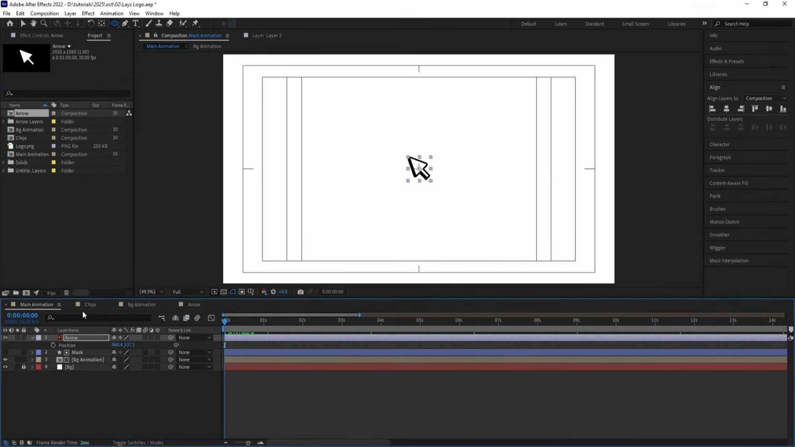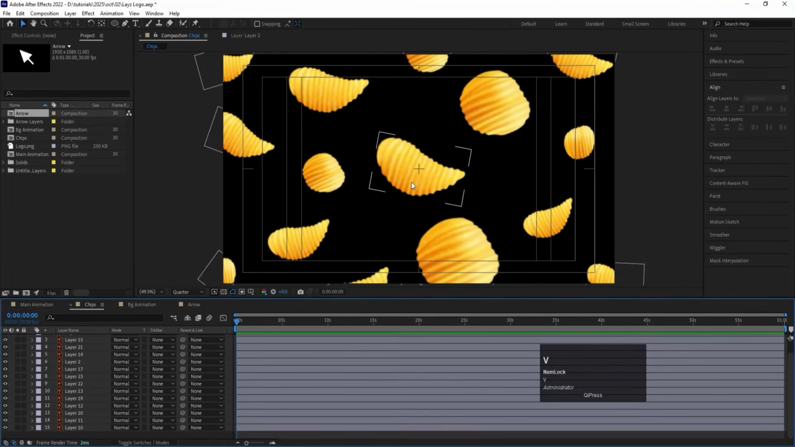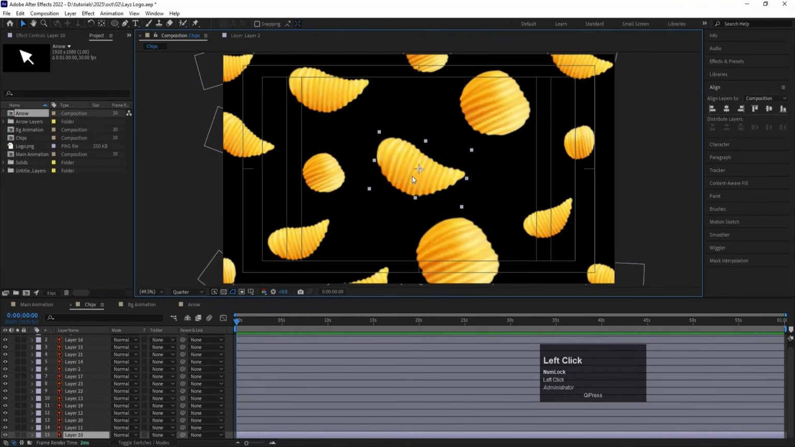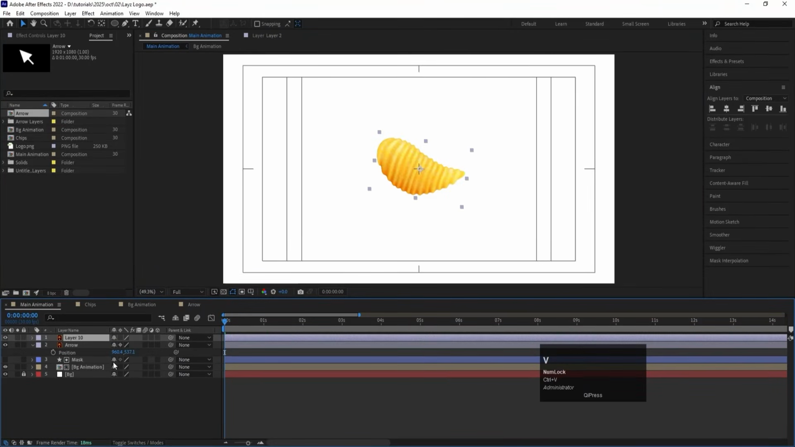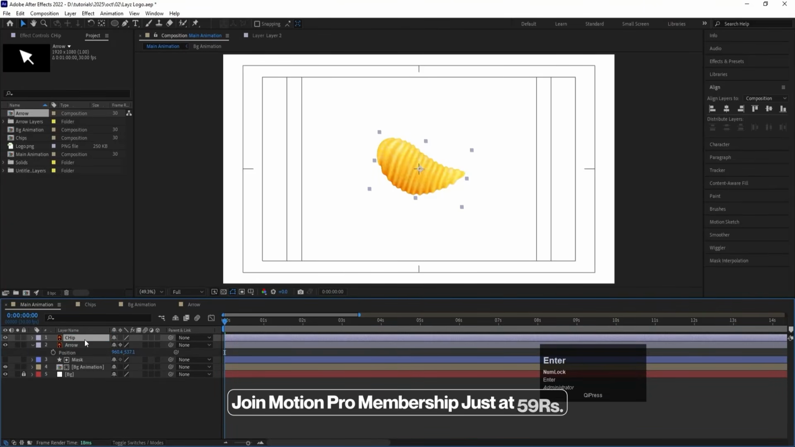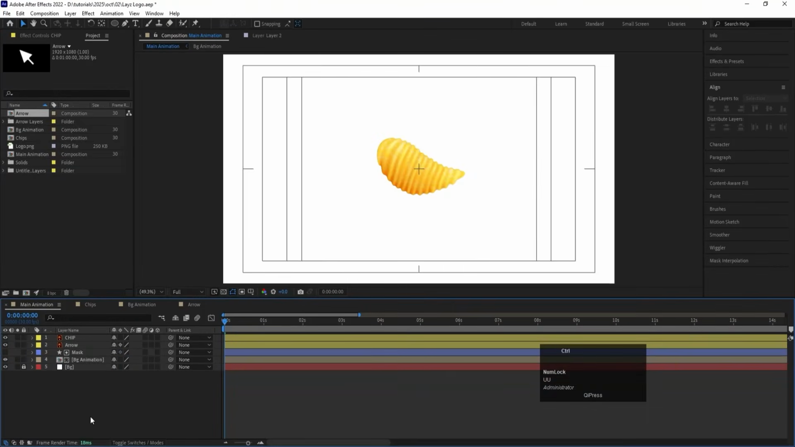Now this arrow should come to the center somewhere around this point. But before that, we will go to the chips composition and we have this chip over here which is at the center. So hit Ctrl C to copy, go to the main animation and hit Ctrl V. So it should be placed over here. Hit Enter and let's rename it as chip. Okay, like that. Select these two layers and change the color of them to yellow, so it would be easy for us to differentiate between them.